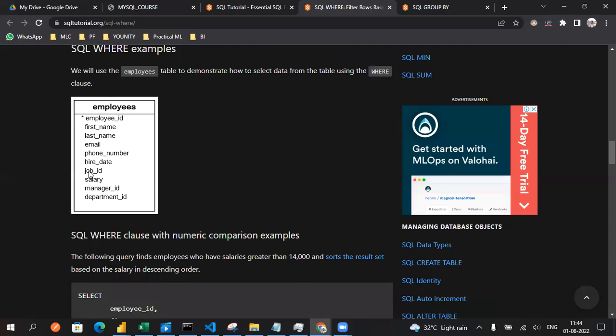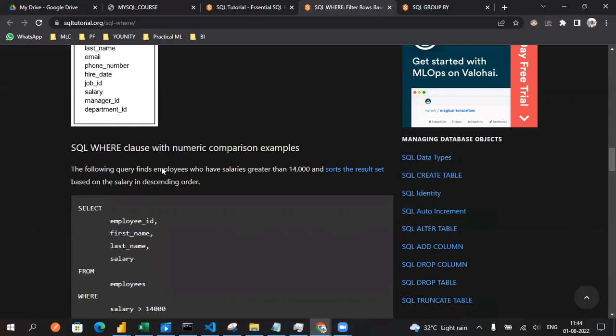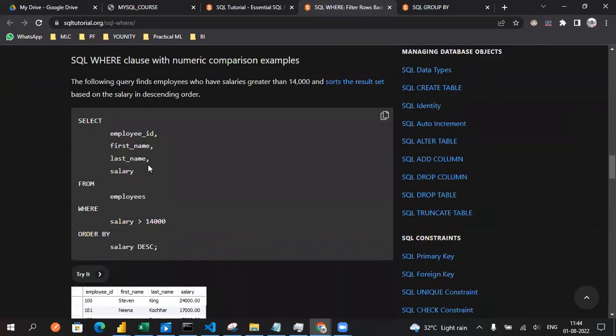ID and also the phone number, hire date, some information with respect to the dependent side. So the SQL WHERE clause is going to be very helpful. Numerical comparison operators. So let's go with this kind of syntax. How is this going to be very helpful?